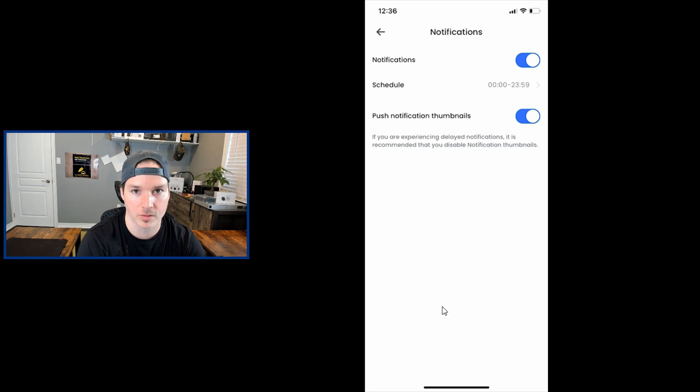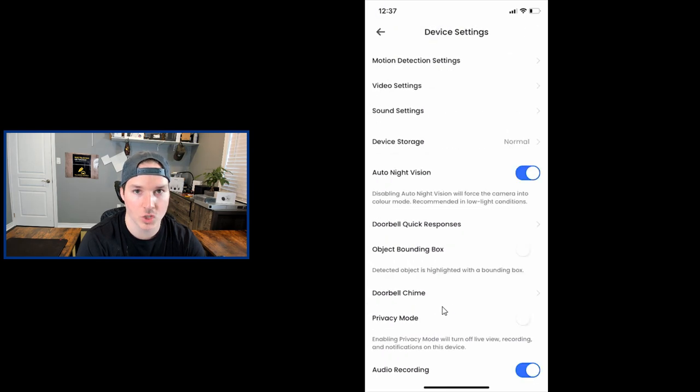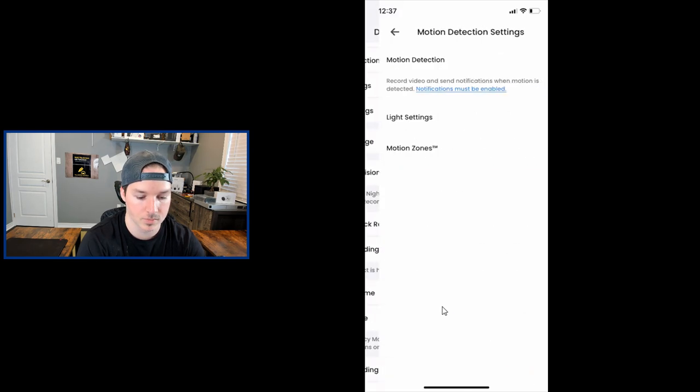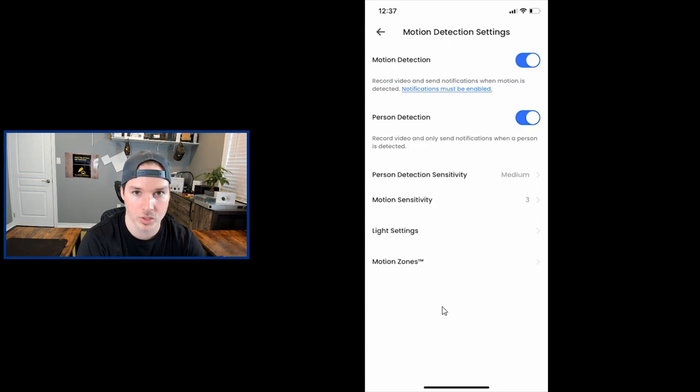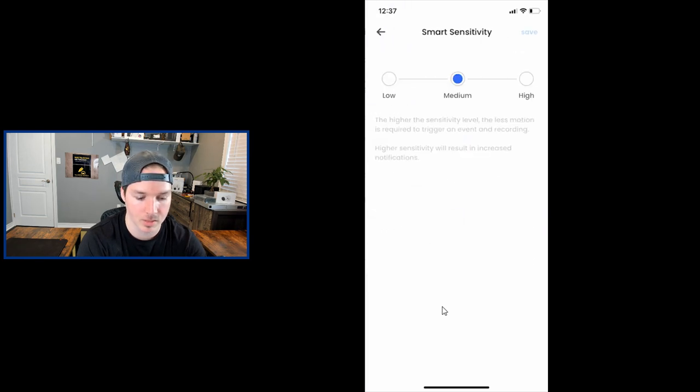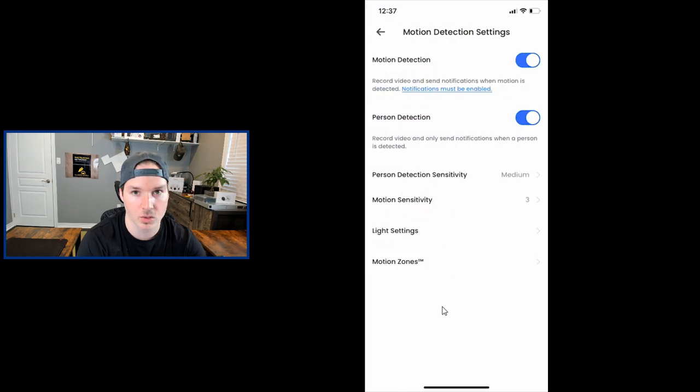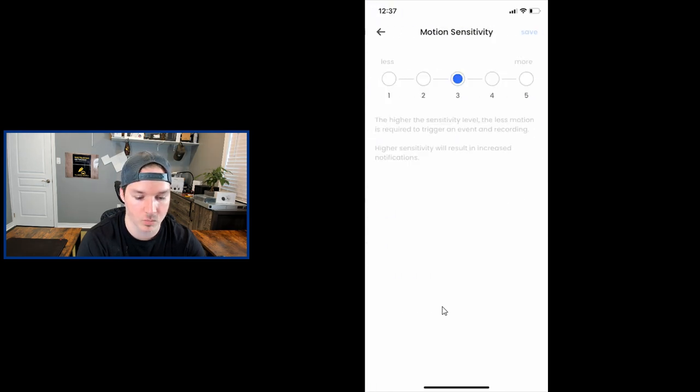as well as push notification thumbnails. We could change the motion detection settings. Right now, motion detection is on, person detection is on, and person detection sensitivity is set to medium, but we could change that to low or high if we'd like. We could also change the motion sensitivity. Right now it's on 3, which is the middle ground, but we could have it on 5 if we want to have an increased motion sensitivity.